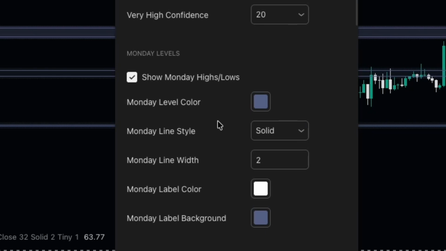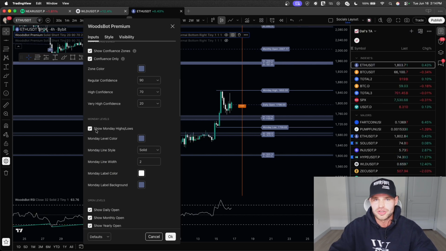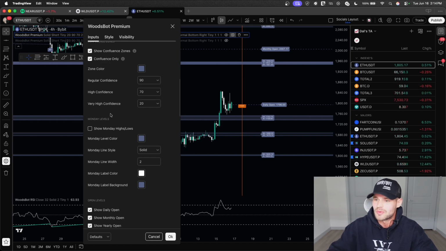We also have the Monday range trading tool built in here. This is going to show the Monday highs, the Monday lows. Again, depending on what kind of trader you are, if you trade Monday range, you can toggle those on and off. As you can see here, I just toggled it off. Now you don't have it on there.